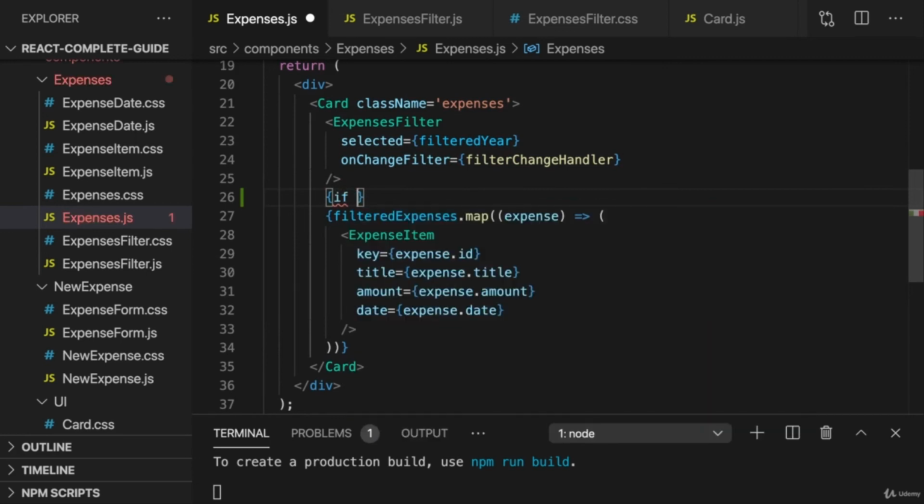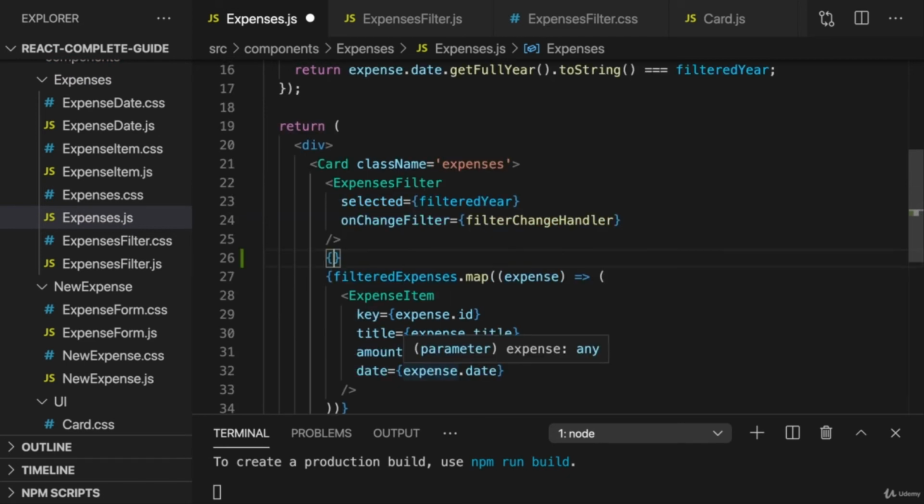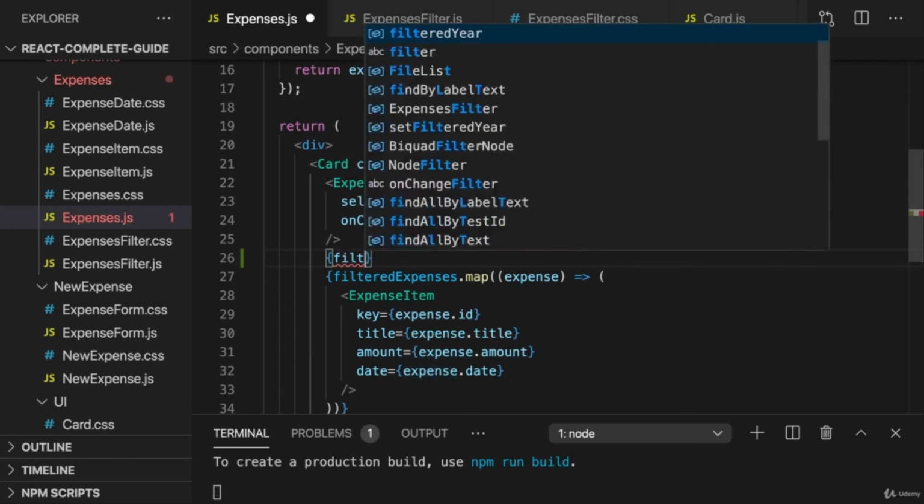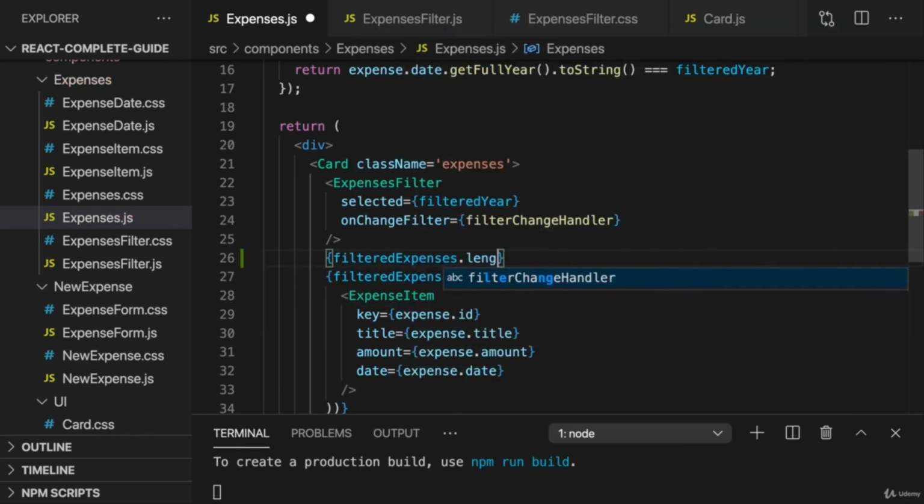I'm not talking about an if condition because long statements like this, the same is true for loops, are actually not allowed here between these curly braces, but we can use a ternary expression here. And we could check if our filtered expenses length is equal to 0, which means we have no items in that filtered expenses array. And if that's the case, after a question mark, which is the default JavaScript ternary expression syntax, we render a simple message in a paragraph where we say, no expenses found.